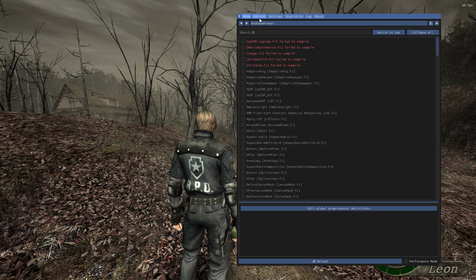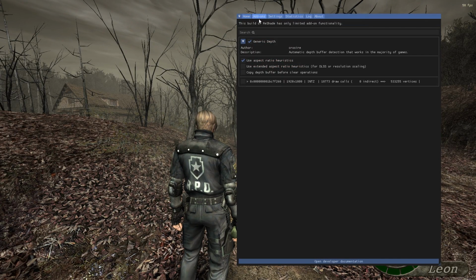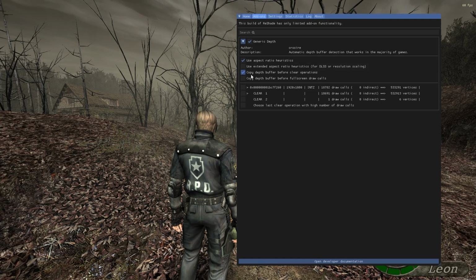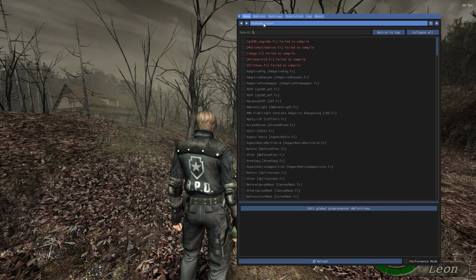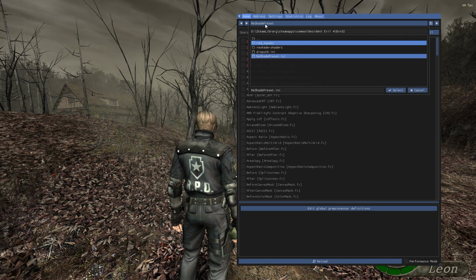And then we're going to go here on the top where it says add-ons, and we're going to click the copy depth buffer. And there we go. That's all we need to do there. And now we go here on Home, and right here where it says the ReShade preset, you should be able to load that.